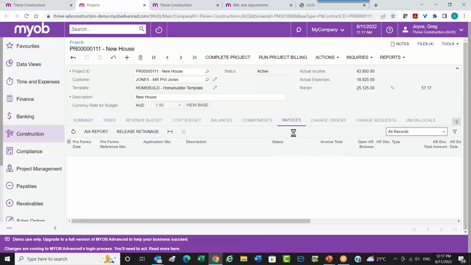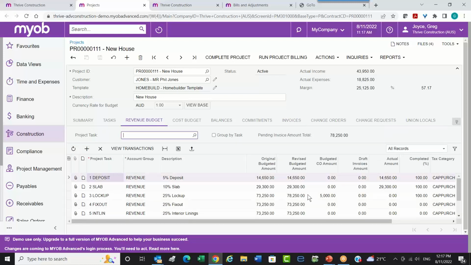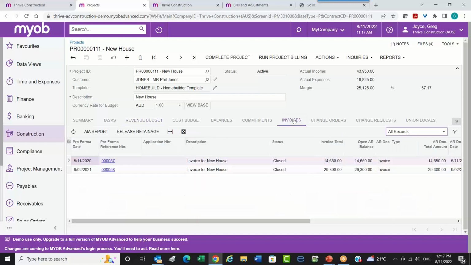Then I've got invoices, which is your progress billing side. So I've billed a couple on this job, so that's a pretty simple process. I'll basically go to my revenue budget, mark that it's complete, run the project billing, and out comes the progress claim, and I send it to the client. It ends up in here as an invoice too, and I can drill straight through to see what's there. We also pick up retentions, in payable invoices and also customer invoices.